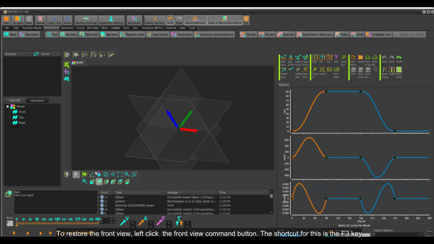To restore the front view, left-click the Front View command button. The shortcut for this is F3.